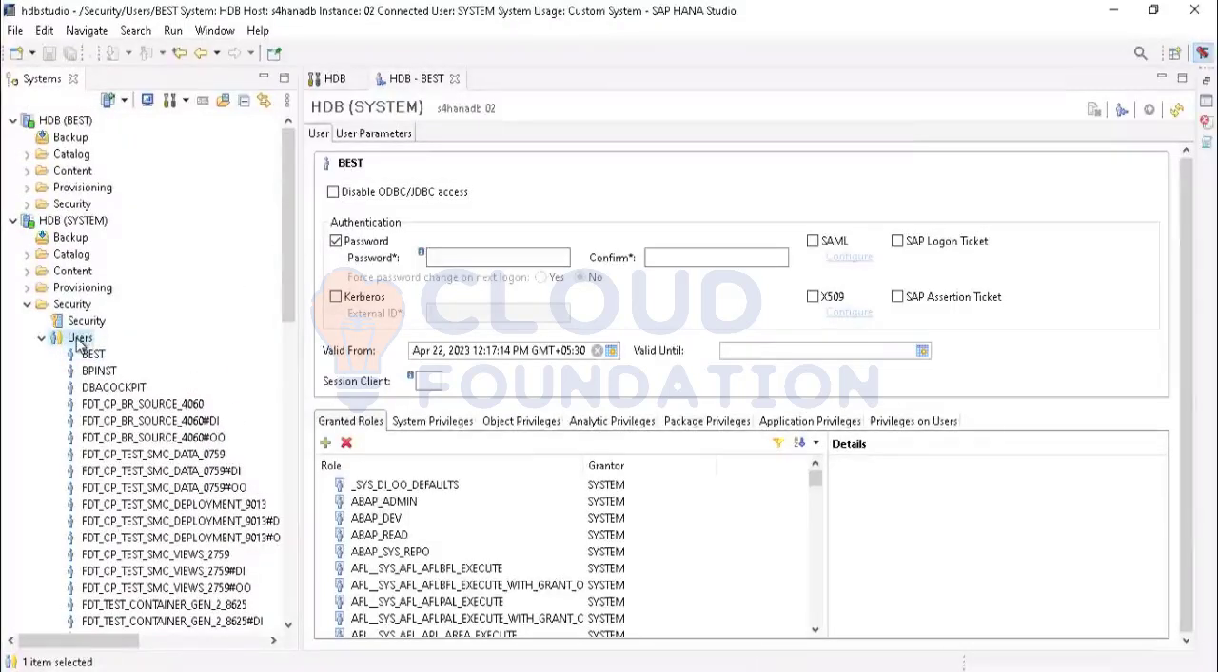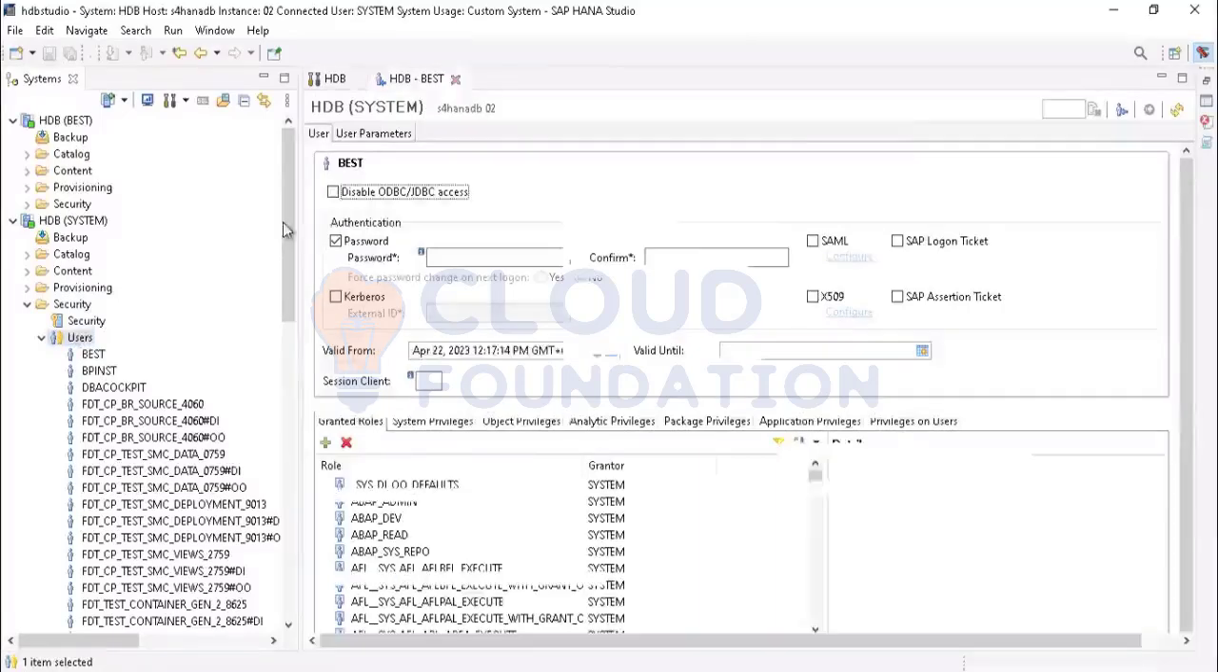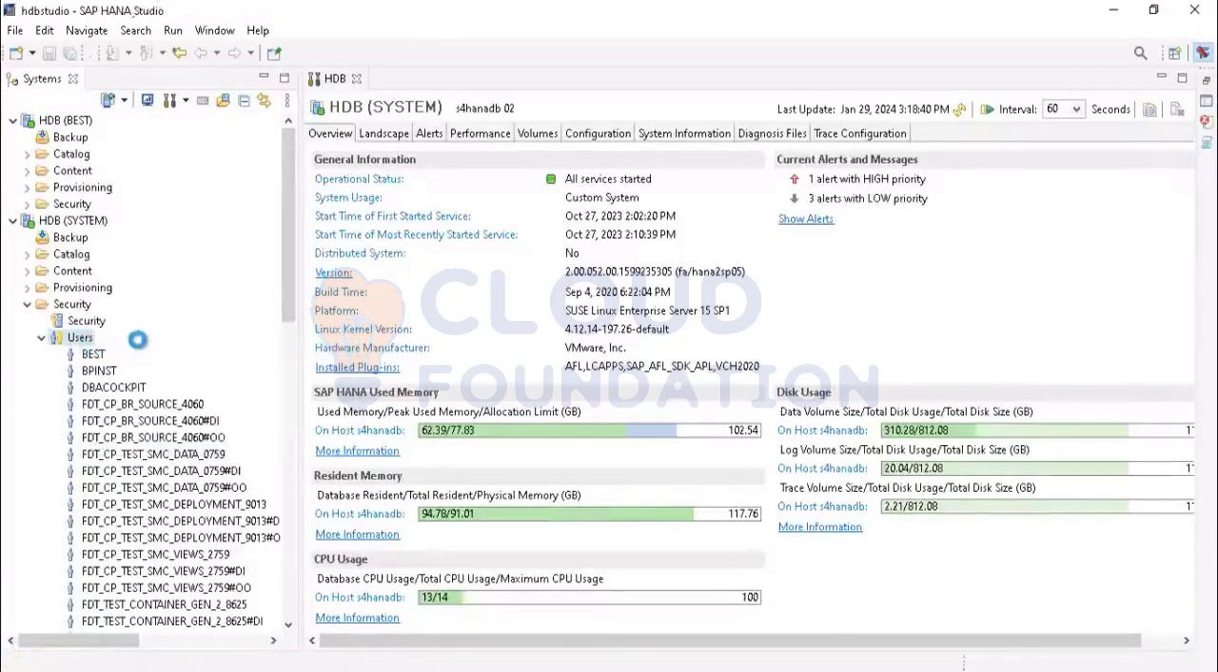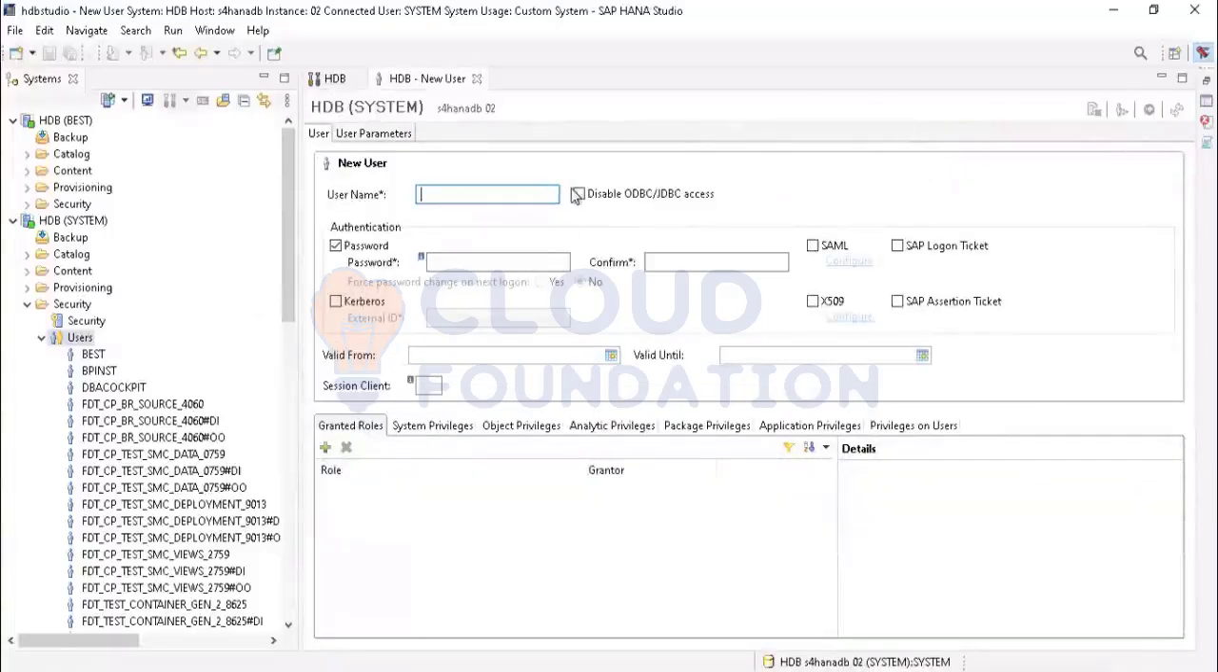How do you create users? You create users by doing a right click here, creating a new user. The only difference between a user and a restricted user is that you're going to check and uncheck the JDBC, ODBC server access. And this new restricted user is for third-party users who are not going to access HANA DB. Let me create a test user ID.